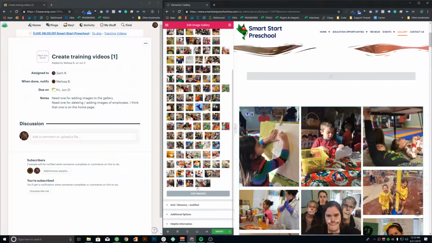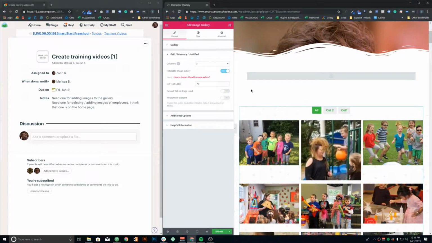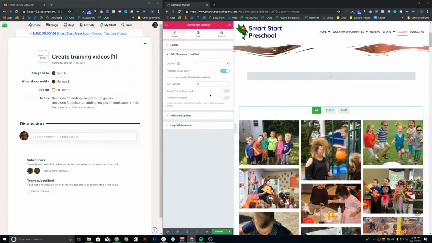And if you scroll down a bit on the left, under Grid, Masonry, Justified, there's a filterable image gallery option. You can turn that on. And that way it has these filterable buttons. So anything in category 2 will show up when you click this button, anything in category 1 will show up when you click that button. And there's also an all button.